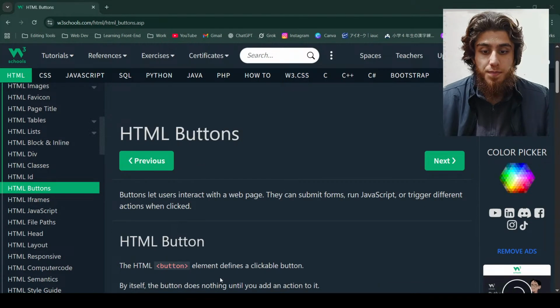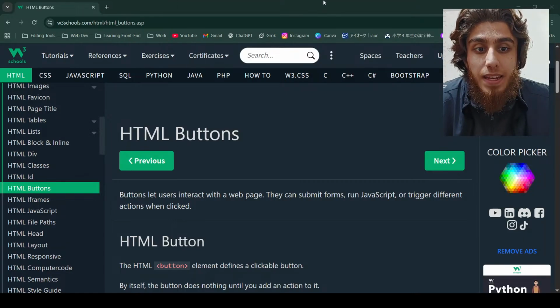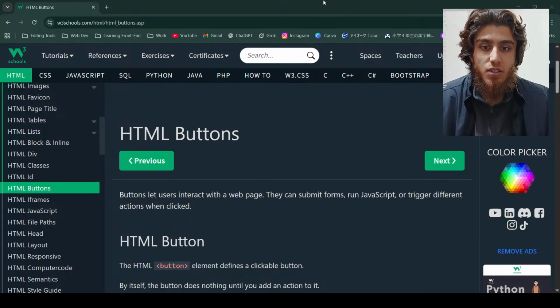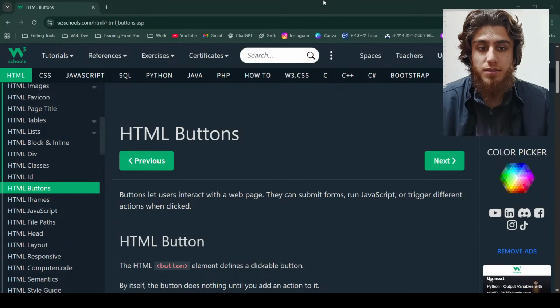HTML buttons let users interact with the web page. They can submit forms, run JavaScript, or trigger different actions when clicked.